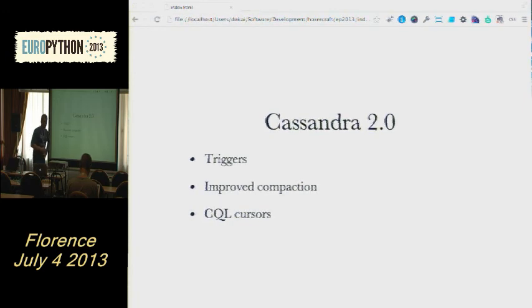Improved compaction. Compaction is something that Cassandra needs to do to optimize the sort of data on disk and eventually get rid of deleted data. There are different strategies for doing that, and Cassandra 2.0 should have improvements there.